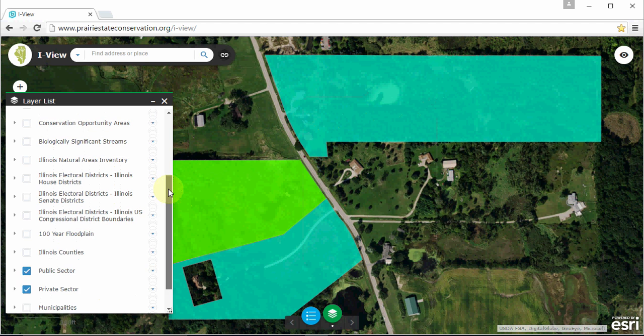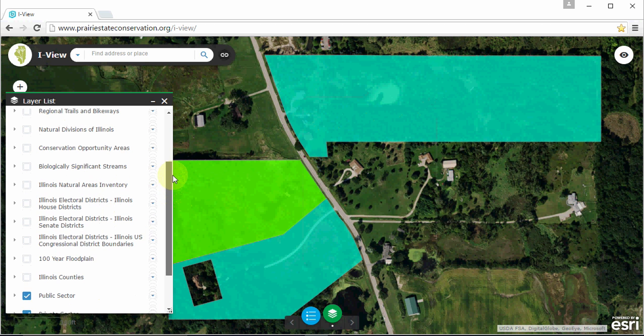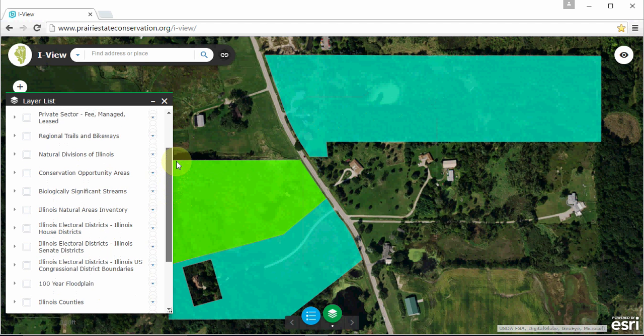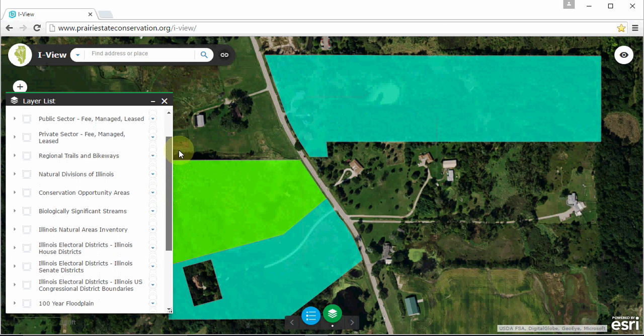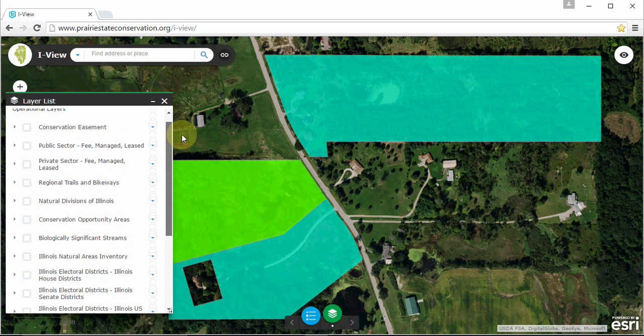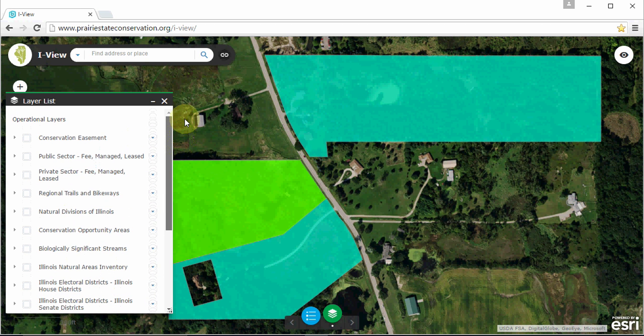As you can see, the layer list contains a significant number of additional datasets that can be added to complement the protected lands layers. These include both environmental and political data, from the boundaries of the Illinois Department of Natural Resources Conservation Opportunity Areas to regional trails and bikeways in the northeast of the state, to Illinois Natural Areas Inventory sites, to state and federal electoral districts.